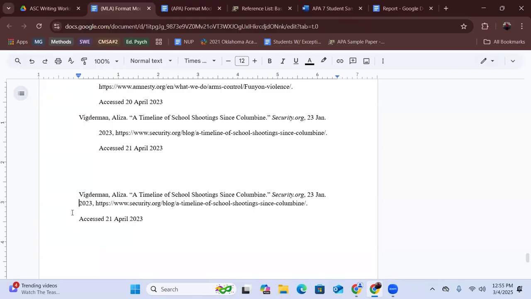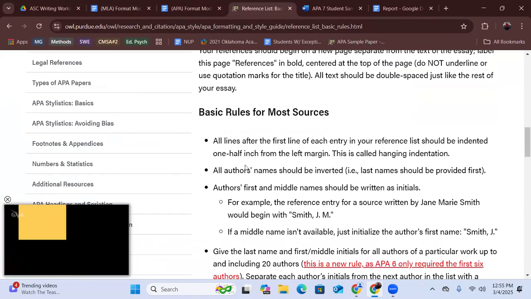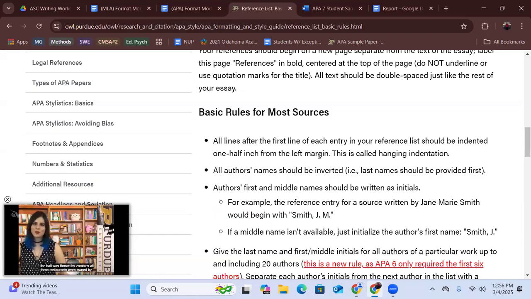Oh no, how am I ever going to fix this? Does anyone know the exact measurements that you're supposed to do for a hanging indention? Half inch? Well, if we don't know, we can always look. All lines after the first line of each entry in your reference list should be indented 1/2 inch from the left margin. This is called a hanging indention.